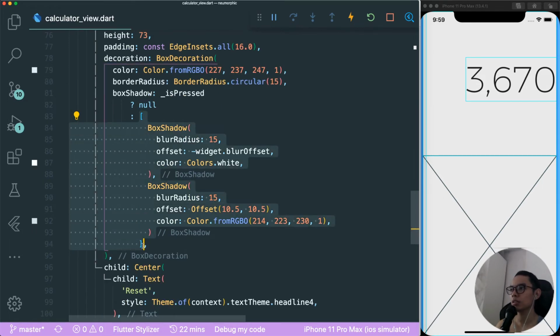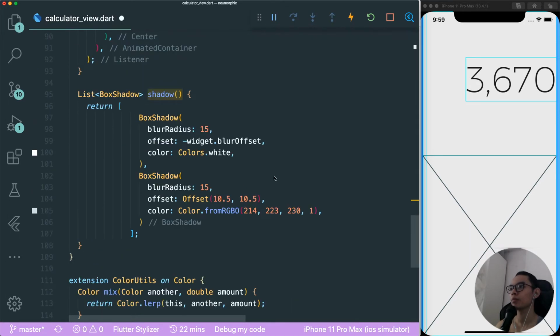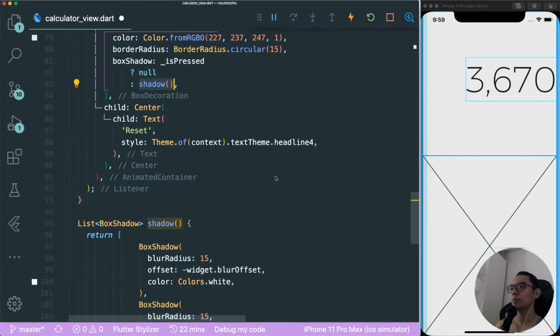Technically we can just put this inside a variable. It looks a little bit ugly, you know, and then we can just put shadow, so it looks cleaner.